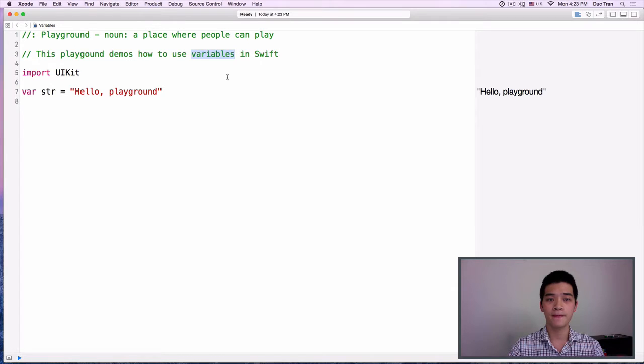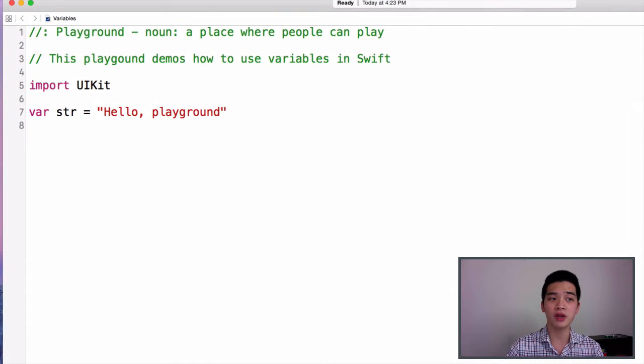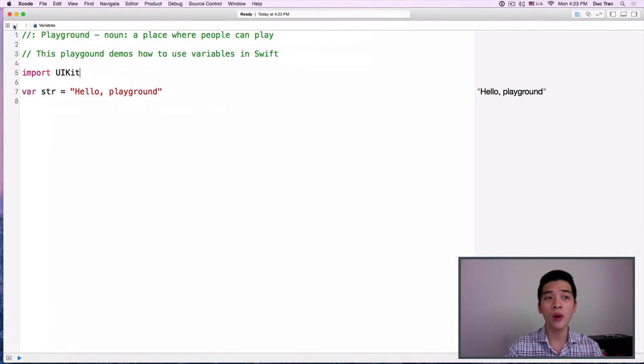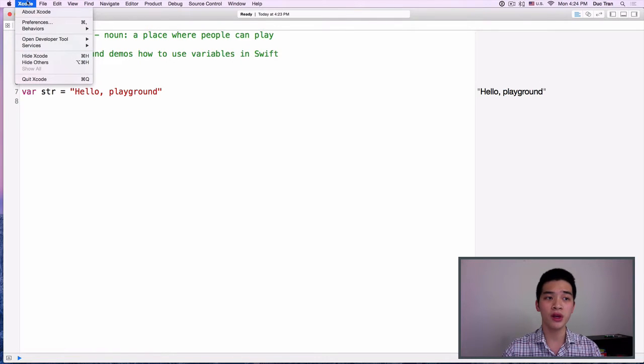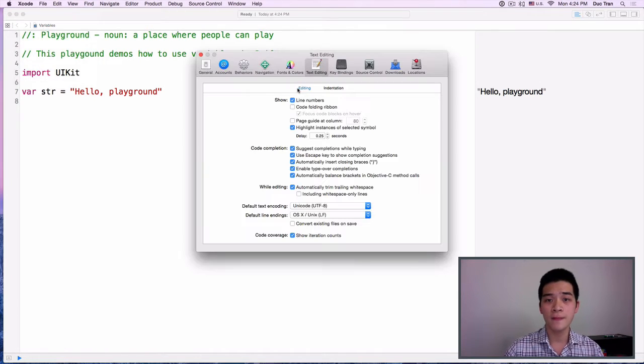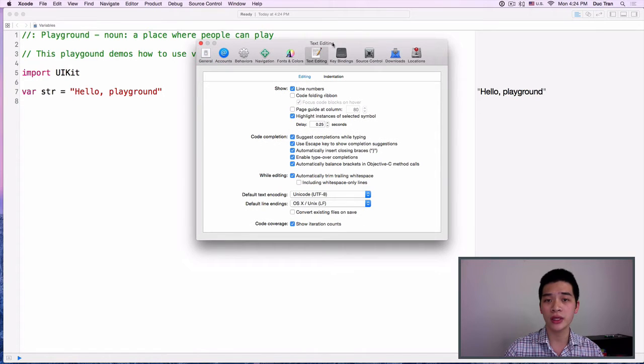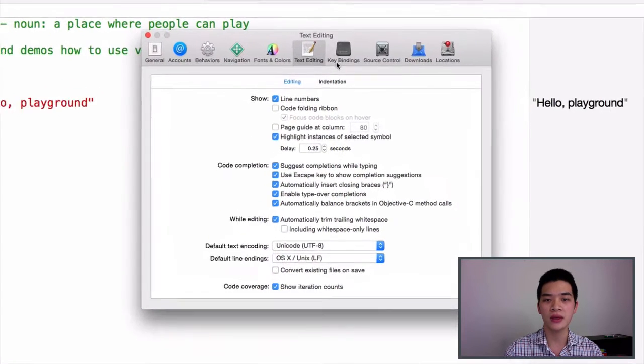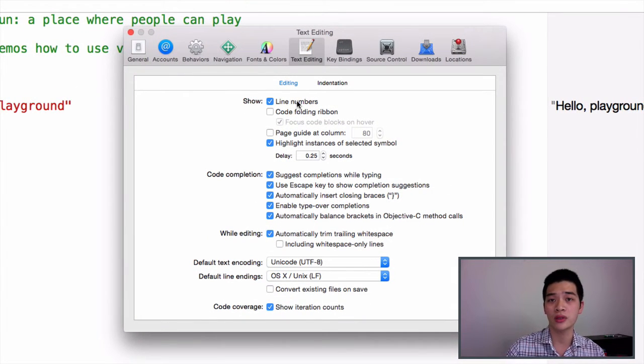And by the way, if this is the first time you open Xcode, you will not see these line numbers. The way you can turn on line numbers is to go to Xcode over here, Preferences, and then click into Text Editing. In Text Editing, you see that we have the line numbers over there. That's very good.